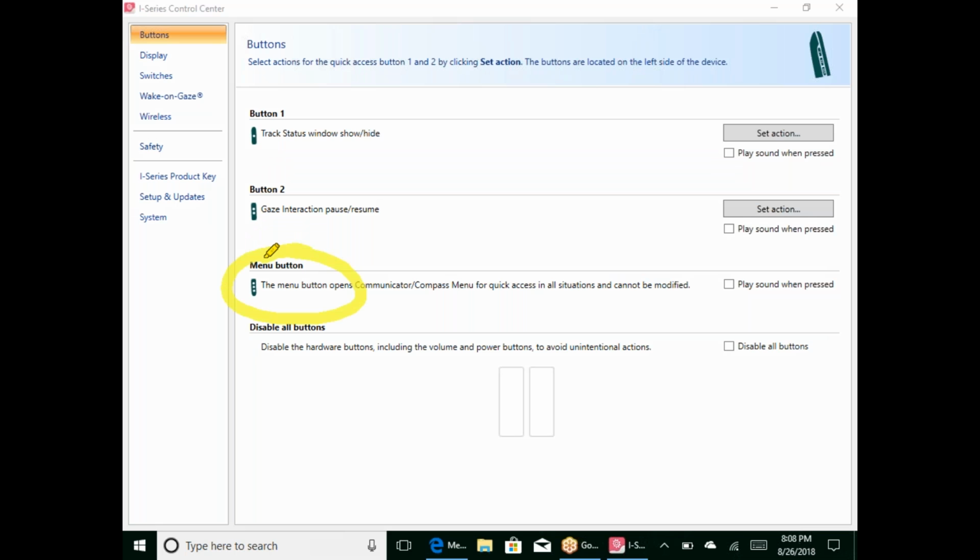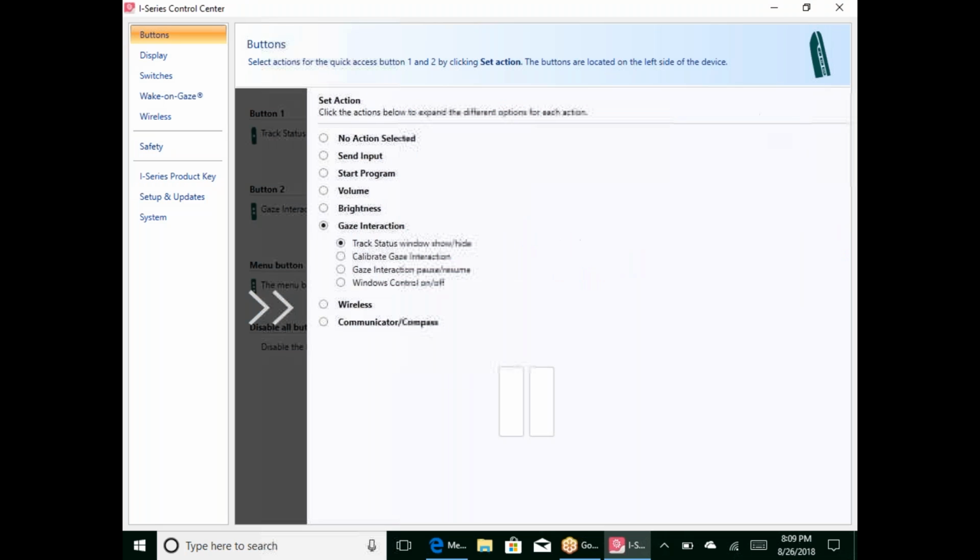And then my third is to bring up a menu button. And because I'm not in Communicator or Compass right now, that is what the menu button is for those. So you can go in and you can change whatever you want that button to do.